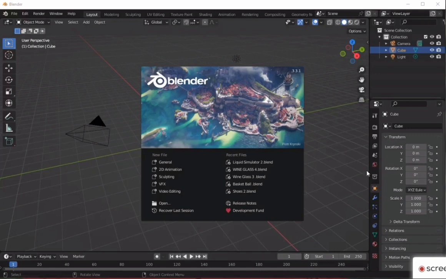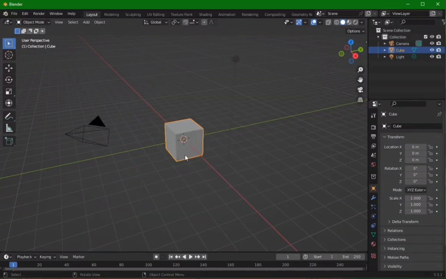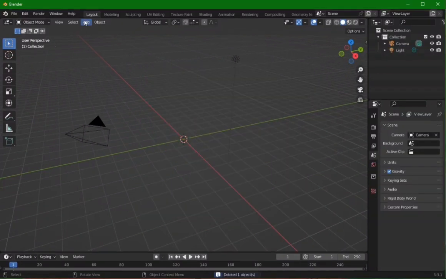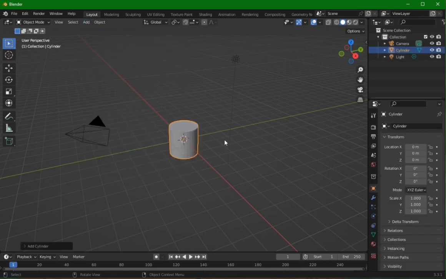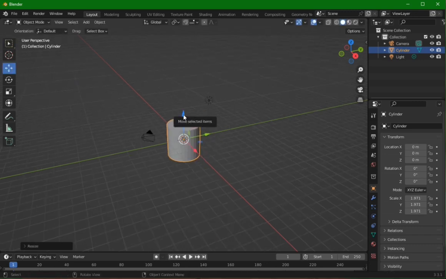First we will open the Blender software to make the wine glass. Then first we will click the general and then we will take a cylinder or cube. Then I will increase the size of the cylinder a little.